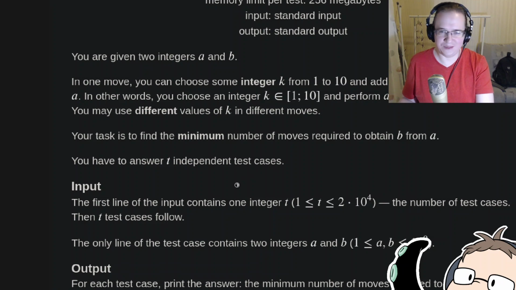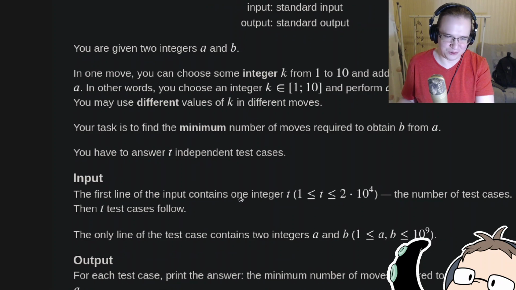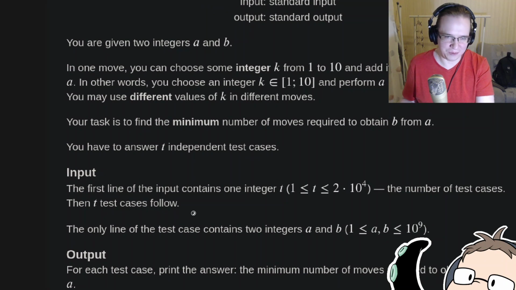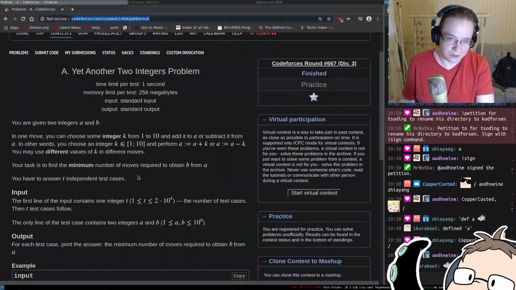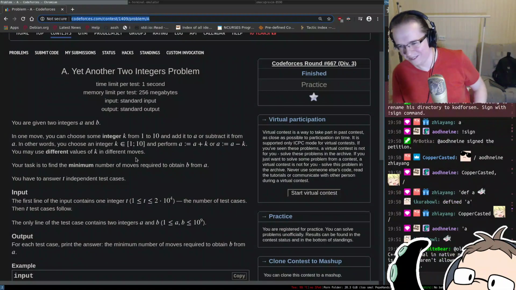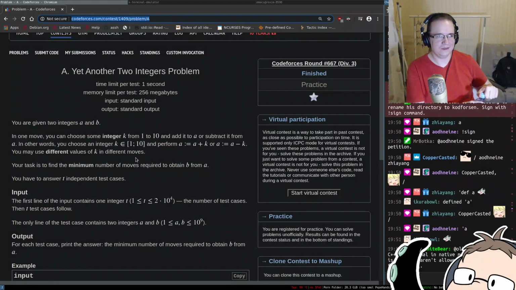Okay, that explains why 20,000 people solved that. Alright, so maybe it's too easy, but we'll see. Maybe I'm gonna regret saying that. You have to answer t independent test cases. Alright, so that makes sense. That should be pretty straightforward.